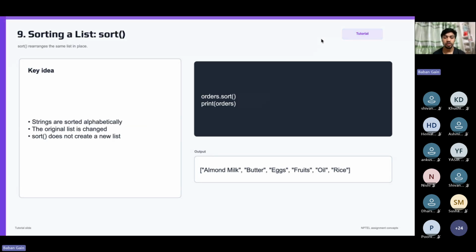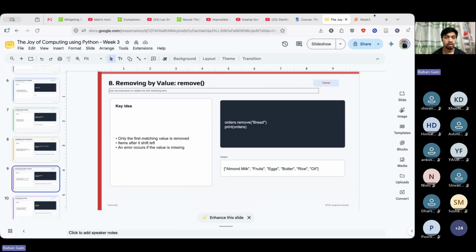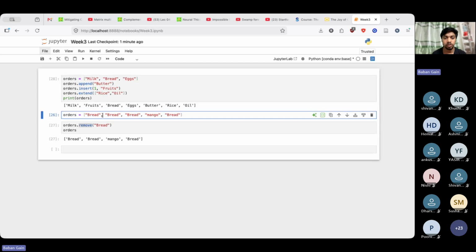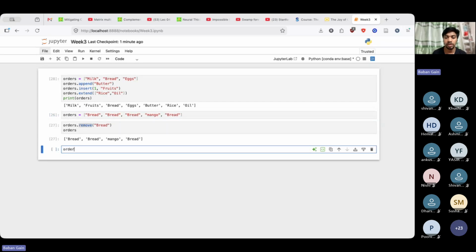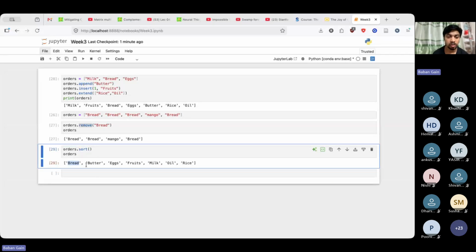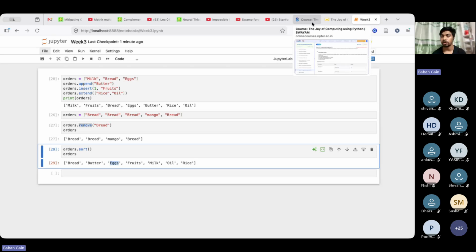Then sorting, we can just call a function on the list. Let me just say orders.sort. It will automatically sort the values. And let me print the orders. Because BR comes before BU, bread is first, then butter, and egg. So it is alphabetically sorted. Similarly, you can apply sorting based on numbers or floating point values as well.